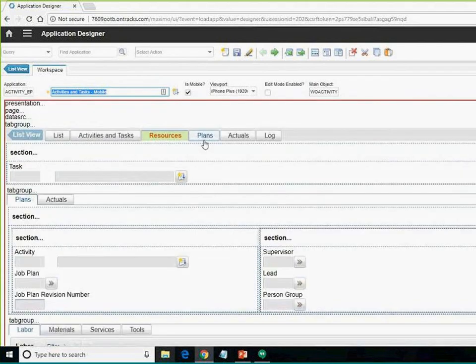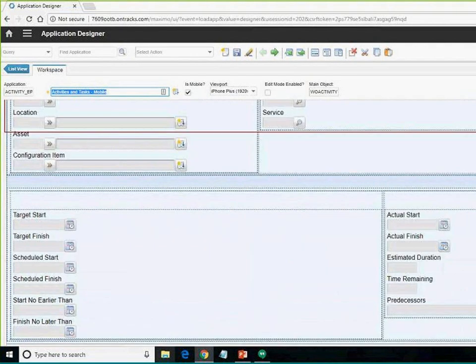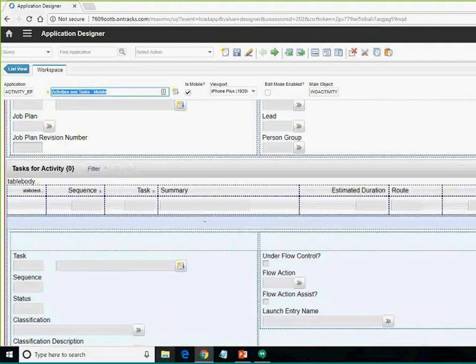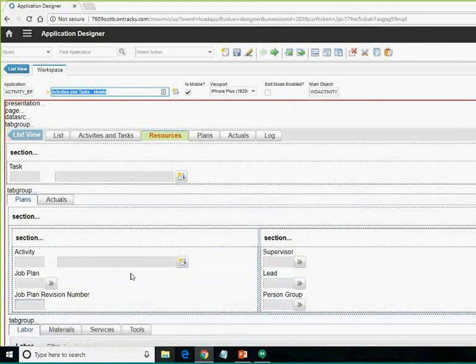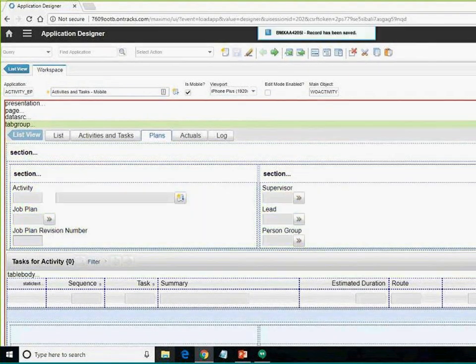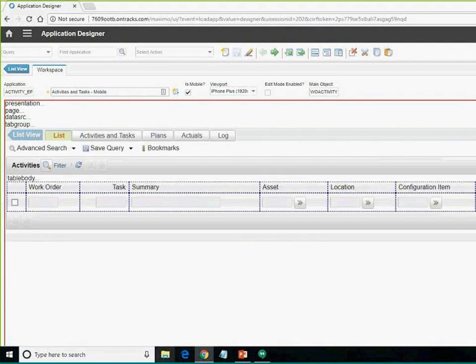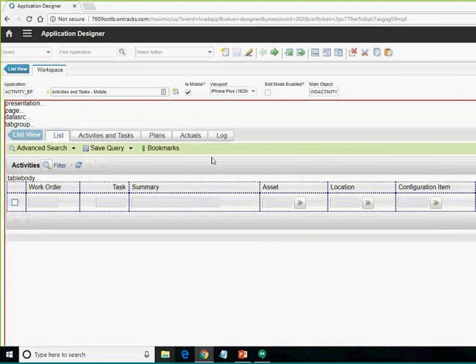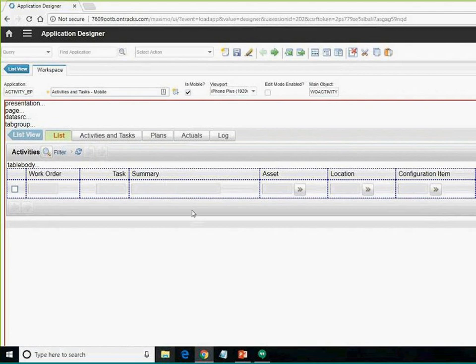And then because I do have some information on the Plans and Actuals tab that's on the Resources tab as well, I'm going to get rid of this tab here. All right. So I've gotten rid of the tabs that I didn't want. There's still some information here that I don't need, so I'm going to make it a little bit simpler. I'll get rid of my Advanced Search bar because I don't want users to be able to just search for records on their mobile application. So you can delete this entire search menu.